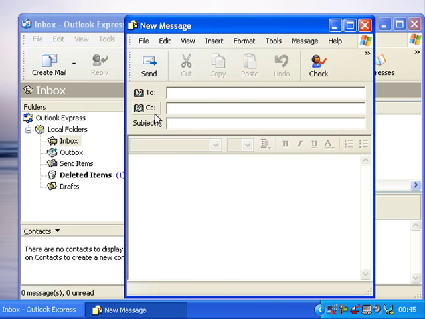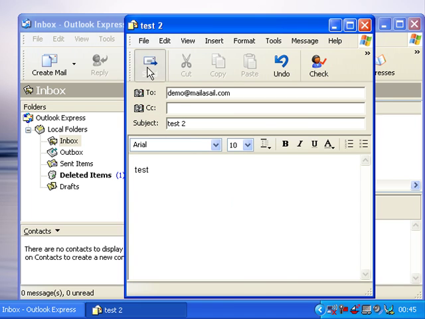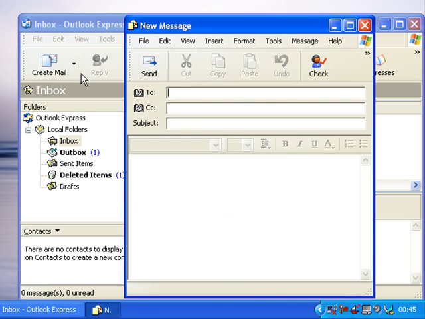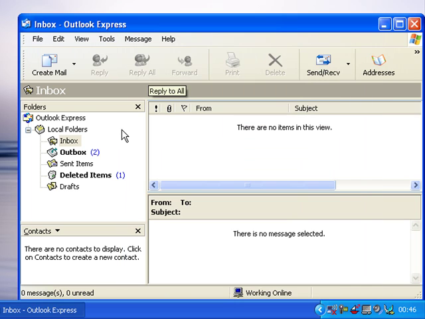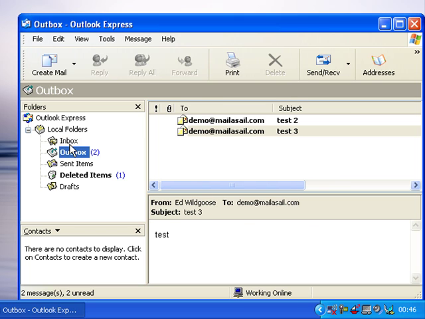Let's just delete that message from our inbox so it's a bit easier to see. Come up and create a new email. So let's create test 2. We'll press send on that. There it goes into our outbox. Another test message. Press send, and that's also in our outbox. And we can click into our outbox and we can actually see there's 2 messages there waiting.